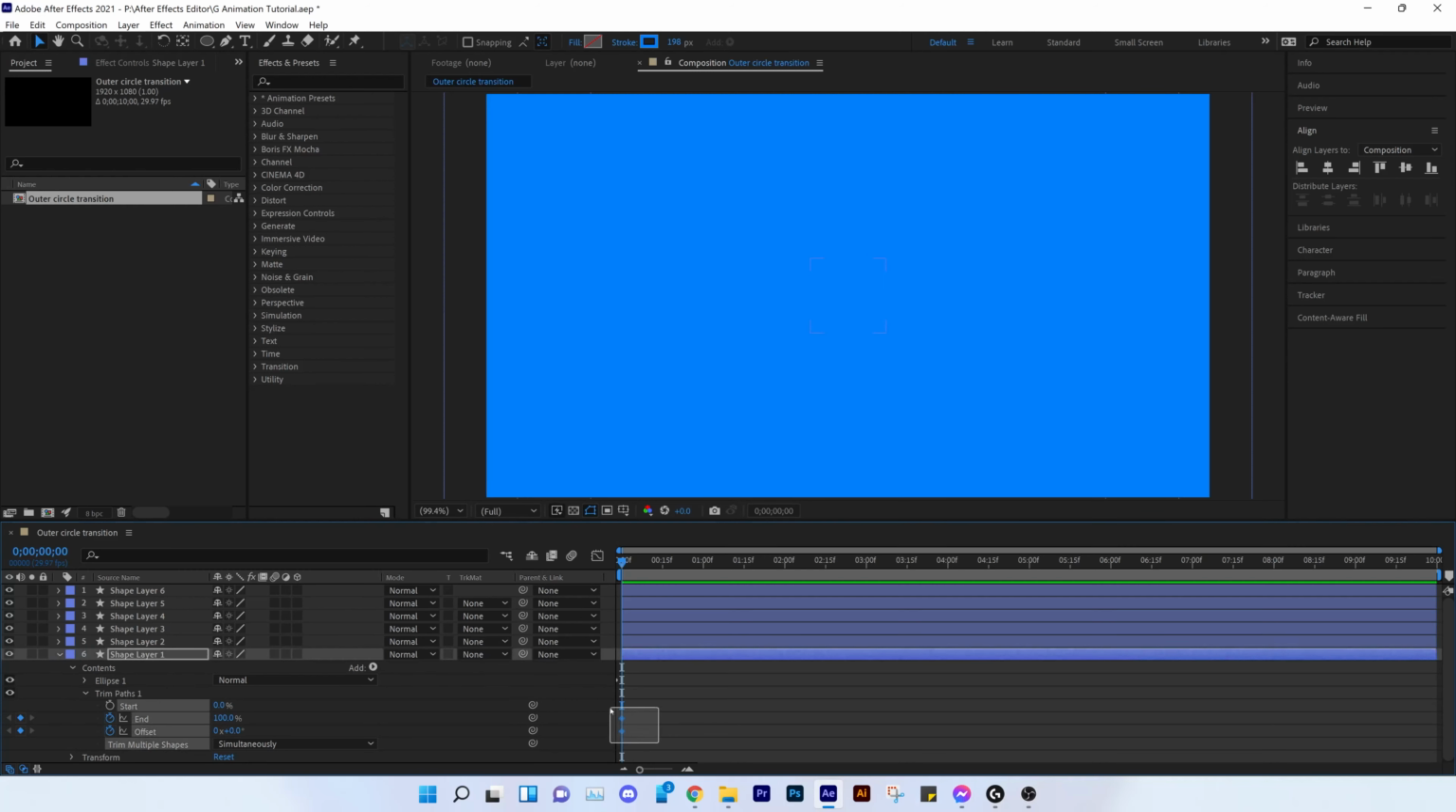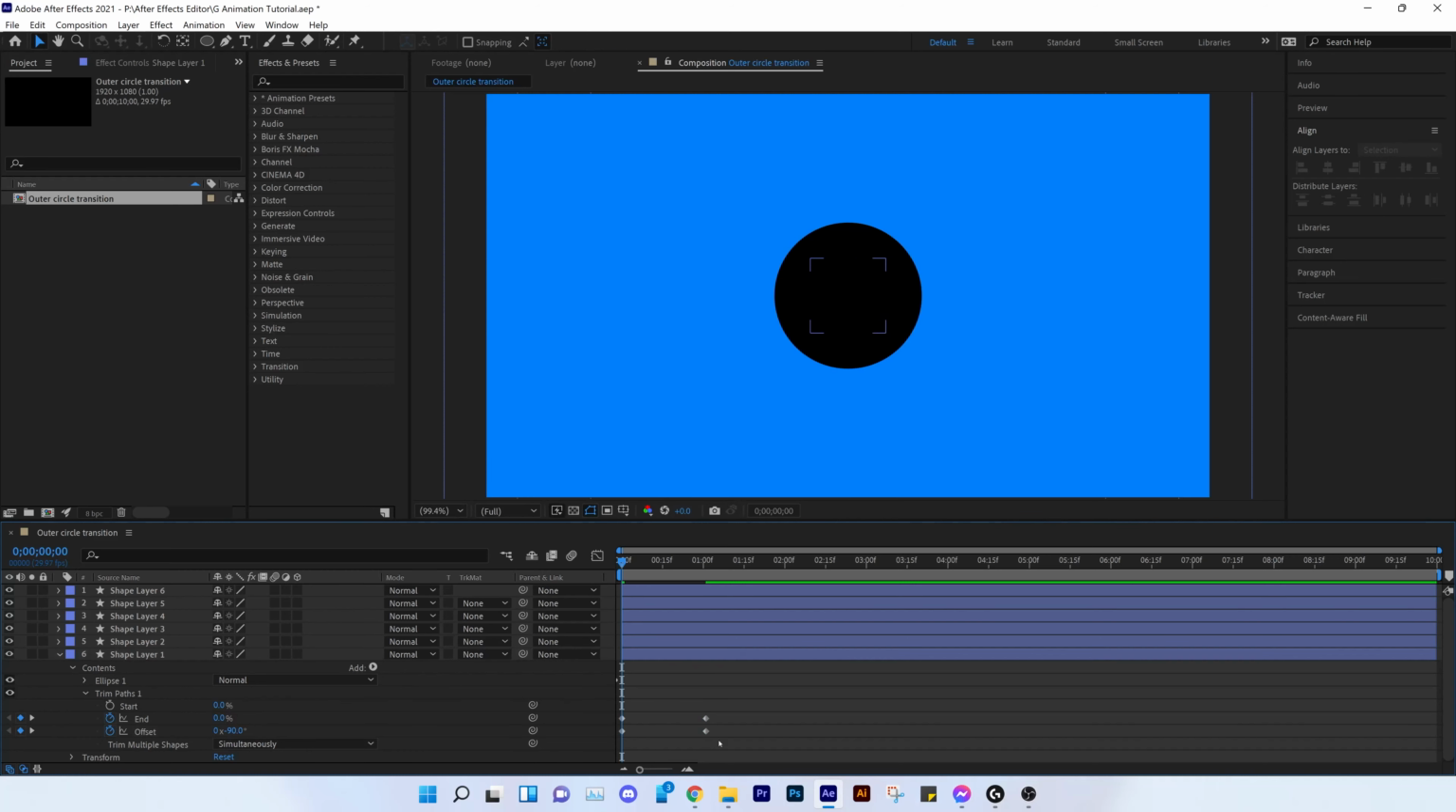Now let's select the keyframes here, and we're going to drag them over to the right a little. Now we go back to the end and set 0. And then for the offset, we'll set it at -90. Okay, so we got that. Now select these keyframes, Control C for copy.